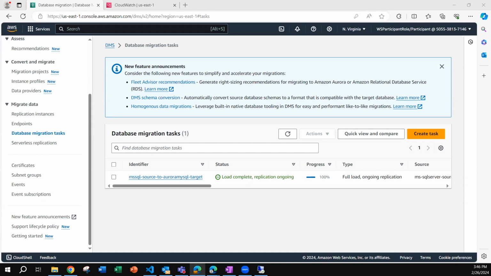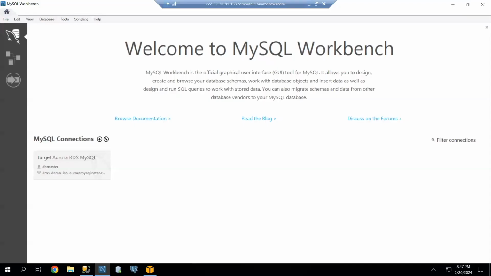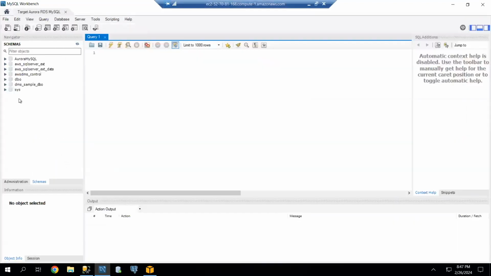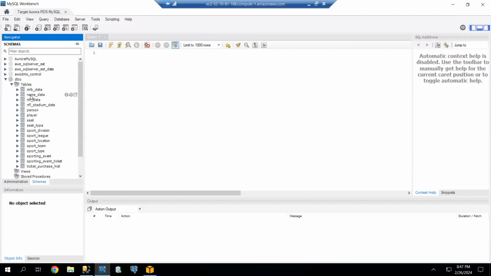Since DMS has successfully migrated all the data from my source to my target database, now it's time to inspect the content and see if all the data has been migrated to the target database or not. To do that, I'll go back to my EC2 instance where I have MySQL Workbench installed. I'll click on the target Aurora database and double click it. And if you remember the DBO schema, I have the tables here. Now let's see what data has been migrated.